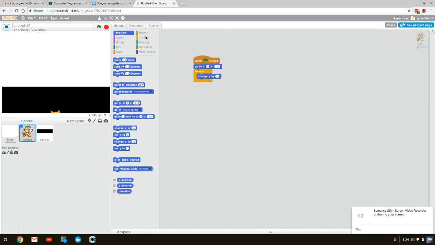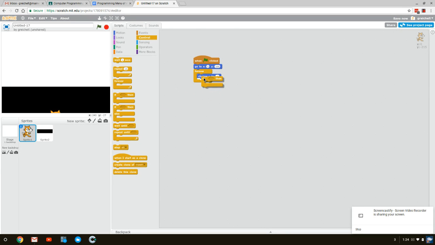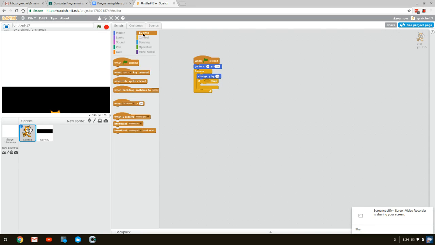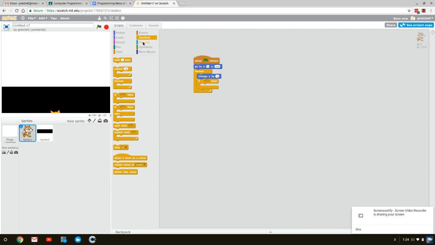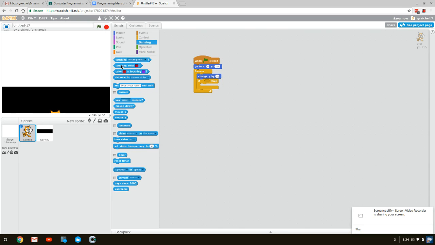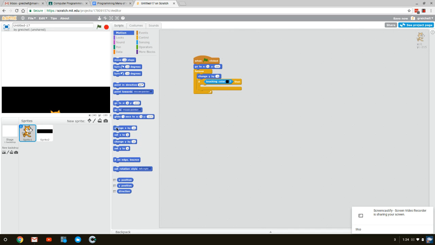So let's go ahead and add in an if statement. So if he is touching black, so if sensing he's touching the color black, then I want him to bounce back up. So we'll do motion, and we're going to change y by 5. Let's see what happens here. So now he's just going to kind of fall, and he's going to stay.